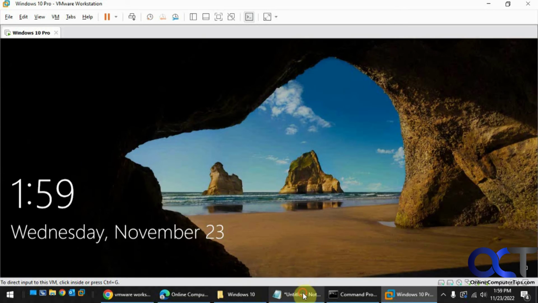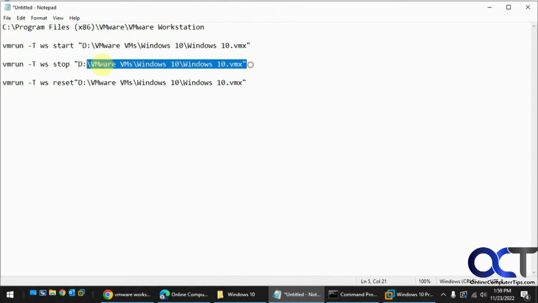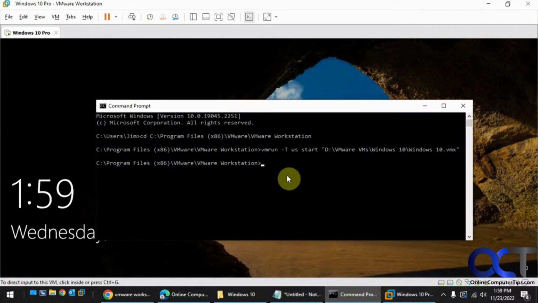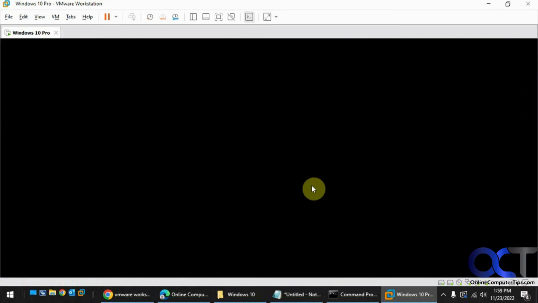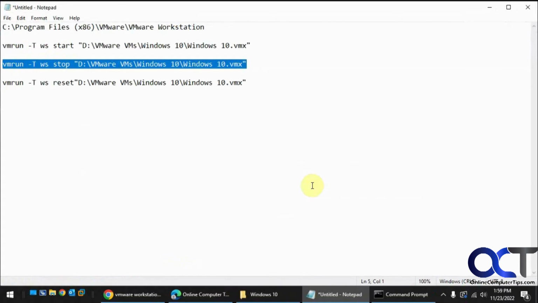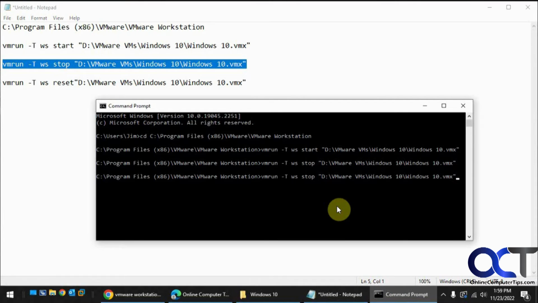Okay, so now we'll use the shutdown command or stop command to shut it down. Let's watch what happens here. So you can see it's actually shutting it down, not just killing it. Okay, and it closed off Workstation too. So let's start it up real quick and I'll show you another trick here.